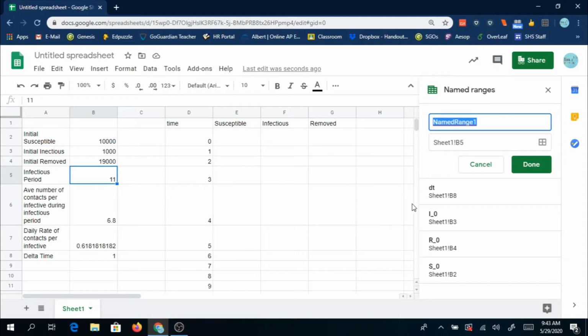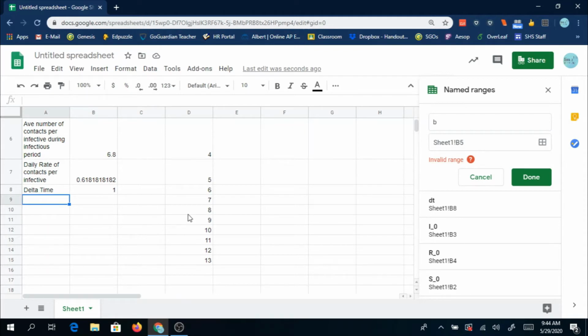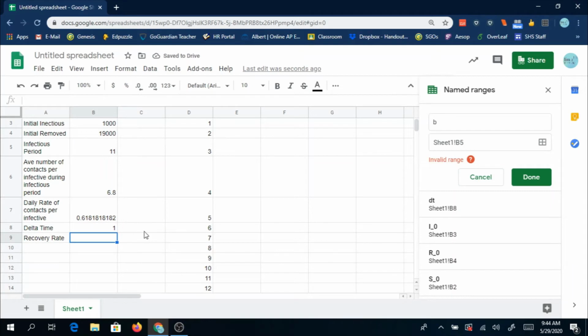Here, this is 1 over B. So I'm going to say that this is B, but I'm going to see if I can do equals 1 divided by this cell reference. Let's see if it'll take that. Nope, it does not like that range. So we can't actually do a value here. What I might do is down here, I'm going to put recovery rate as being equal to 1 divided by this B5.